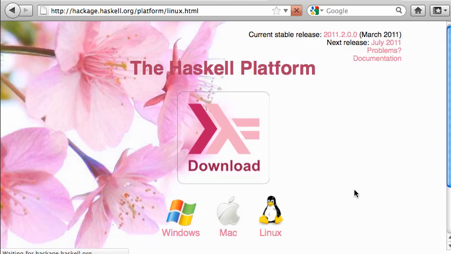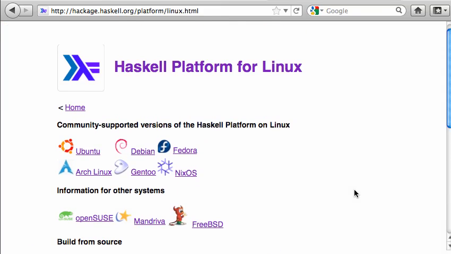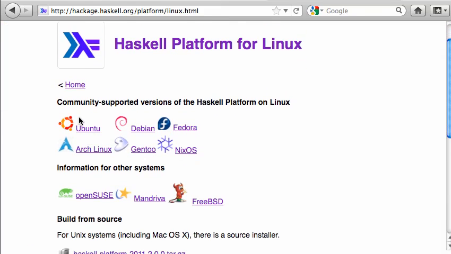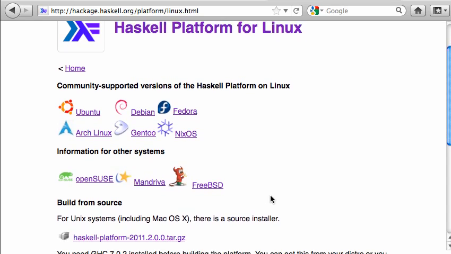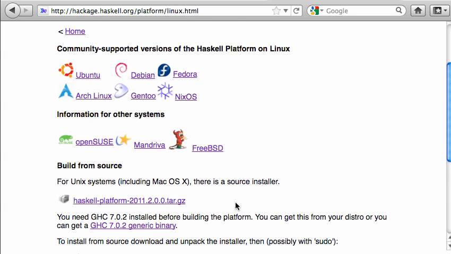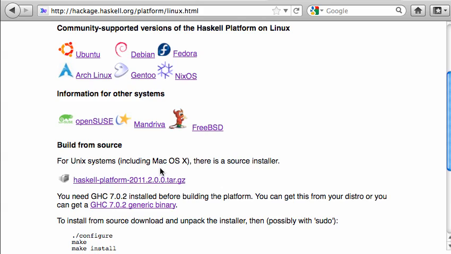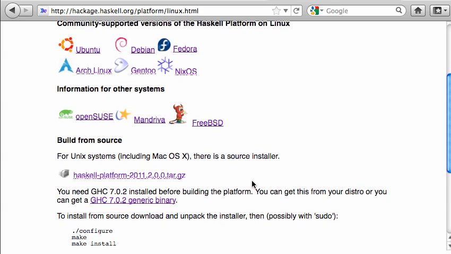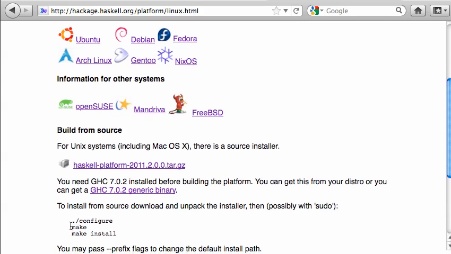On Linux and other Unix systems, you should use the one bundled with your distribution. Same for FreeBSD and OpenBSD. If none of these work for you or are not the latest version, you can get a source package which you then can build yourself using the standard 3 installation steps.